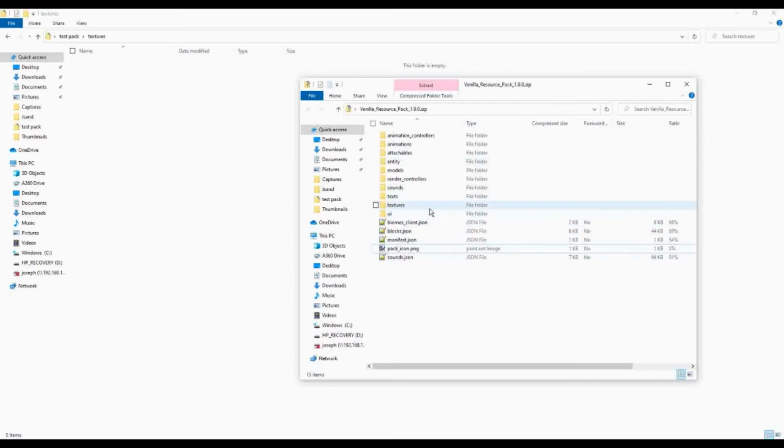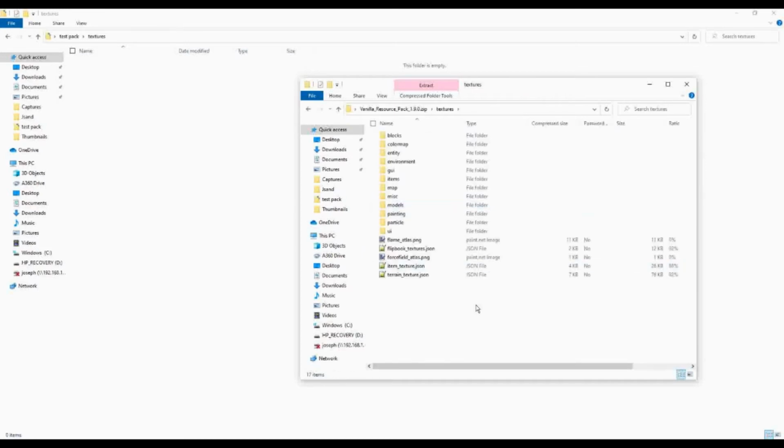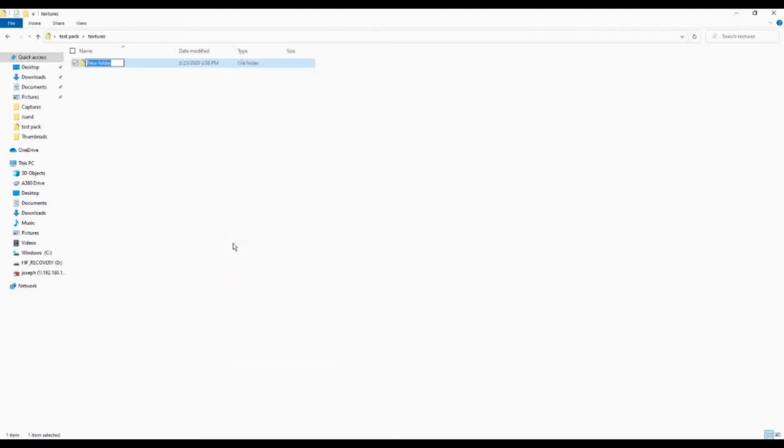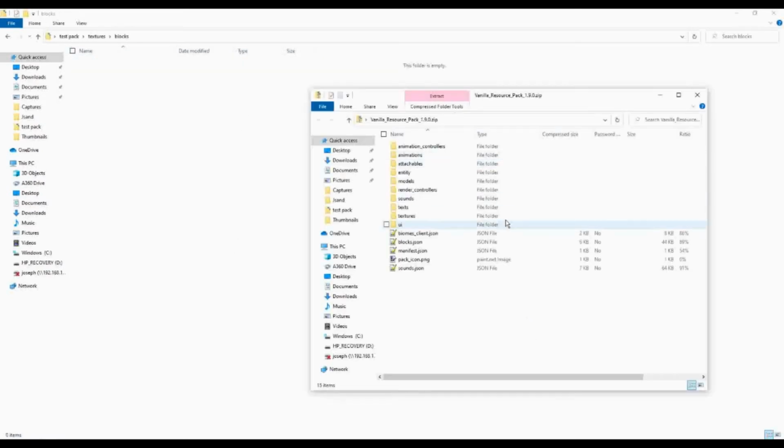Just like I put a textures folder in our test pack, there's one in the vanilla resource pack. So we open that up and you can go back through. I've already explained most of the textures. So you go back here and then you can pick what you want to change. Let's say we want to change the color of emeralds. So let's go to blocks. We add the blocks folder back to our pack folders.